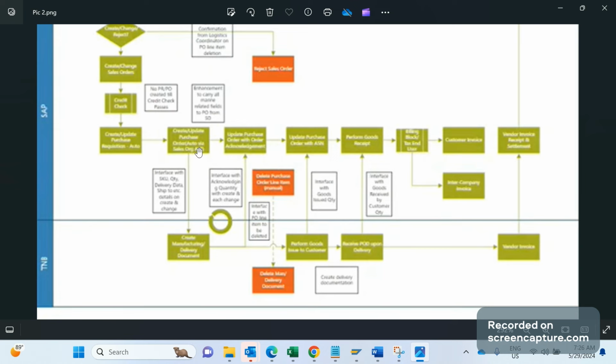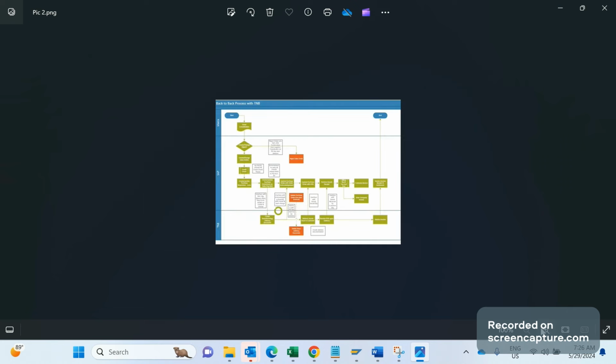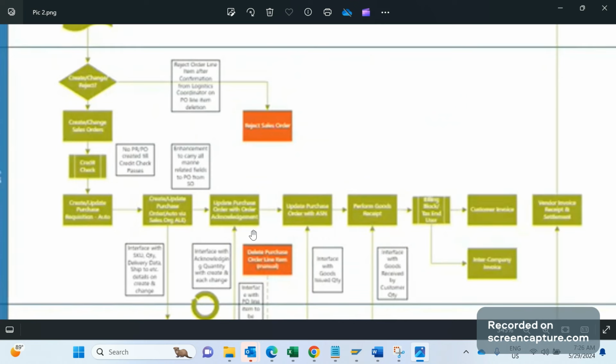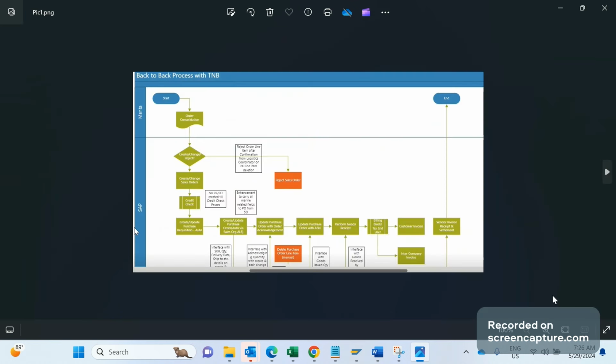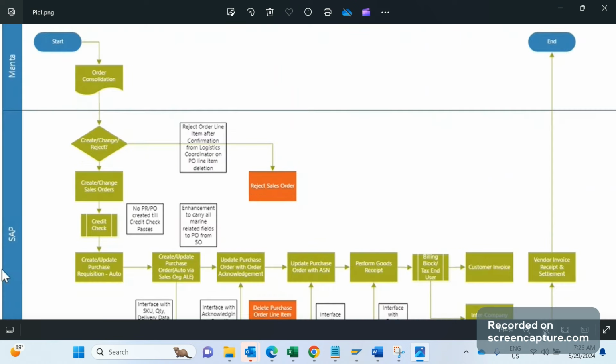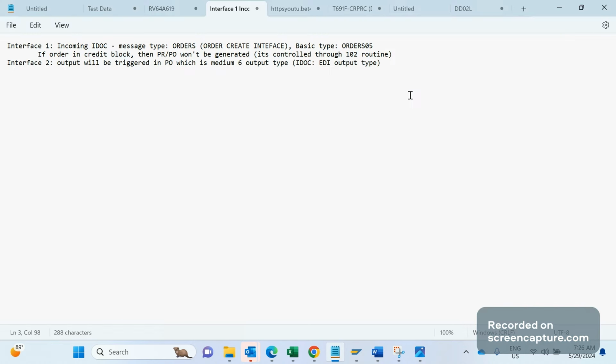So whenever the vendor receives this data, he will send one acknowledgement again to the PO. This screenshot is very blurry, but hope you can see this one. Let me show you this. Yes, so the acknowledgement will be sent to that PO. With all the information like delivery date, shipping address details, quantity, everything shared with the vendor, once the vendor receives that data, he will send an acknowledgement to our system. This is interface 3.